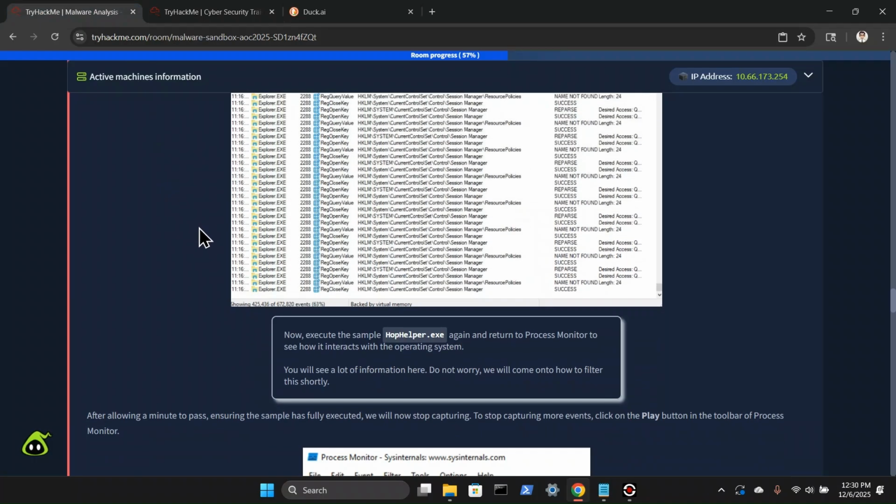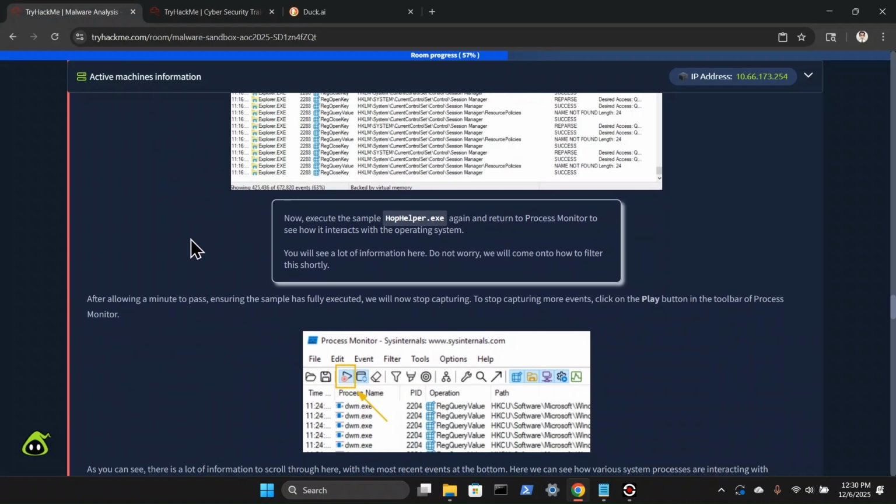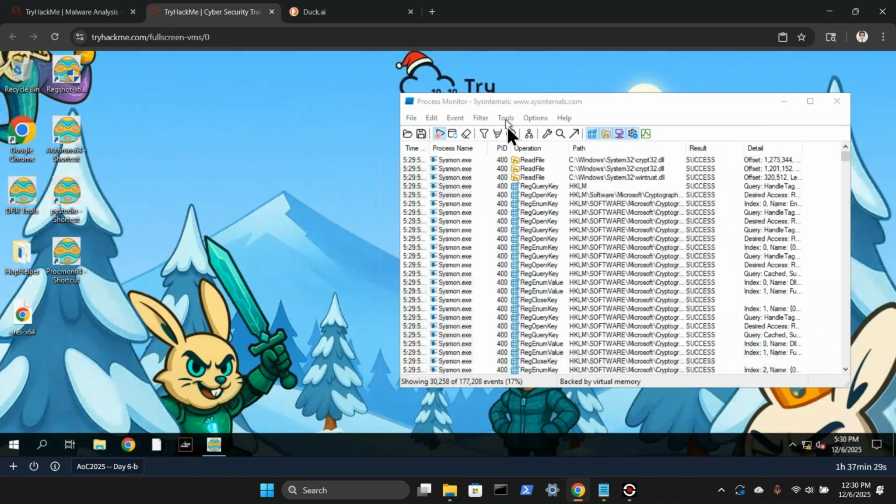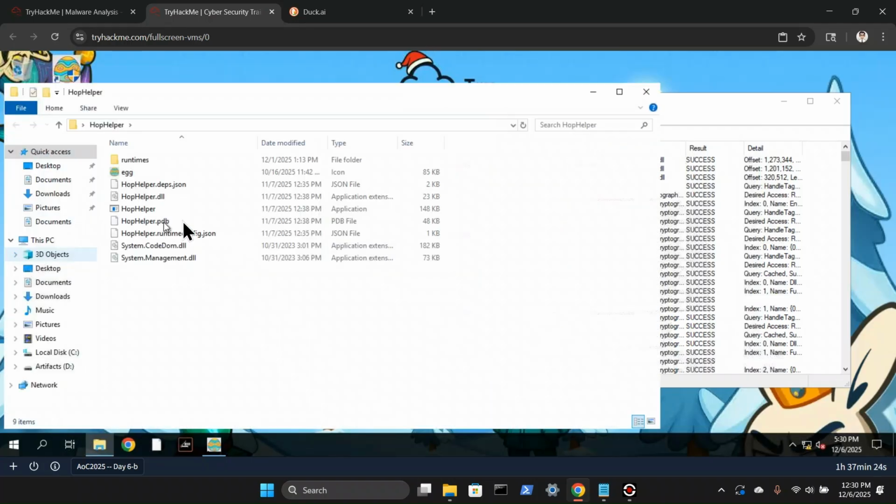Now that we have that opened, now we need to execute the sample hop-helper.exe again and return to Process Monitor to see how it interacts with the operating system. We'll see a lot of information here, and we don't need to really worry about that yet because we will filter this shortly. So after allowing a minute to pass, ensuring the sample has fully executed, we will now stop capturing. So to stop capturing more events, we can click on the play button in the toolbar of Process Monitor, which is that same button I just highlighted. So this one here. But first, let's go ahead and double click this.